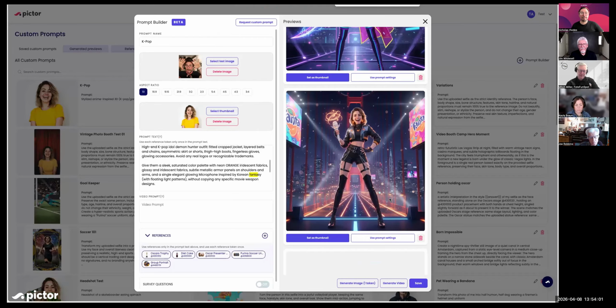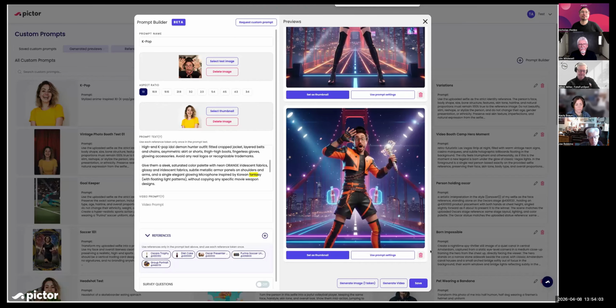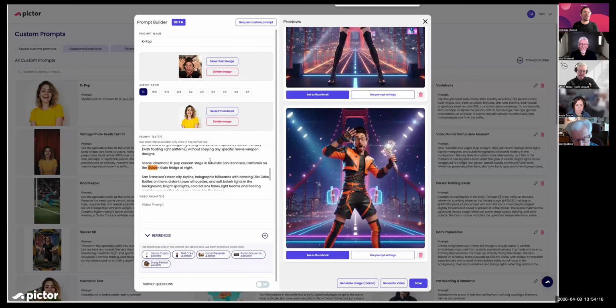So let's see what we got. Well, there I am. We didn't get the iridescence, but that's great. We do have the Coke bottles in the background, and I am on the Golden Gate Bridge here. So, very cool stuff. So for the sake of this, instead of the Golden Gate Bridge, let's do Brooklyn Bridge, and let's move it to New York City.